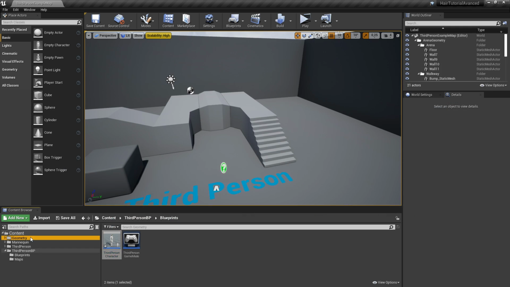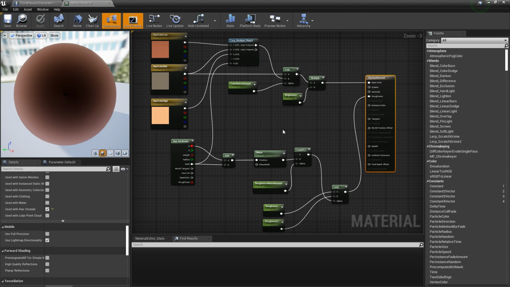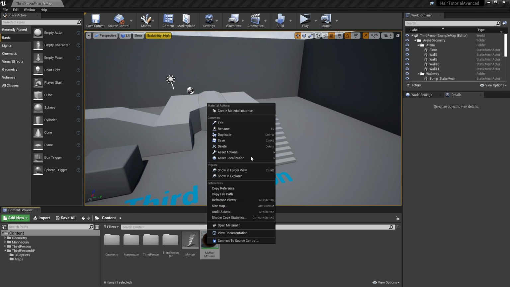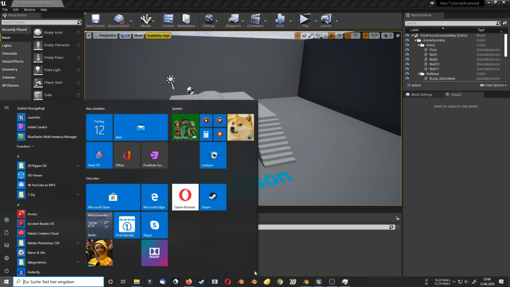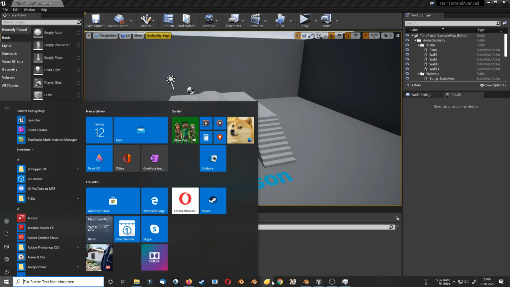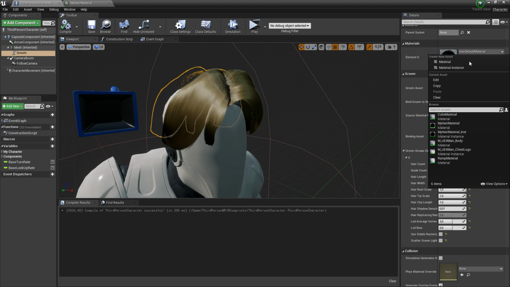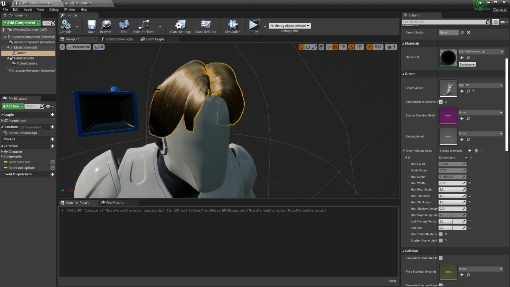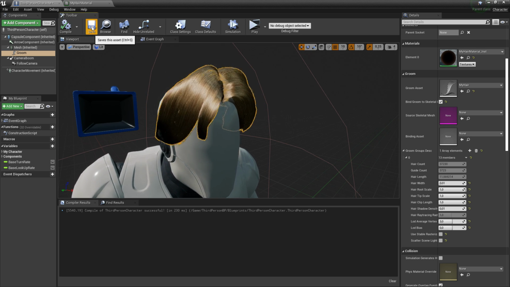As you can see, I have already set up a hair material. I will put a link in the description on how to set up this material. And let's say I can now right click on it, create a material instance, save. And when I go into my blueprint again, where is it? I can now choose my new hair material instance, and as you can see, it's already looking a little bit different.